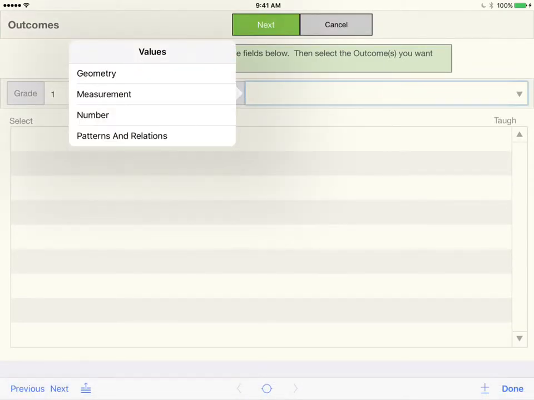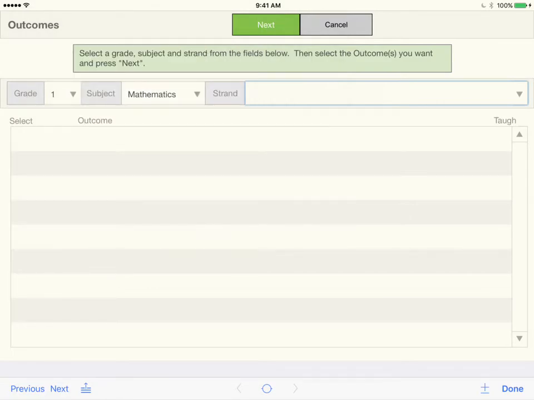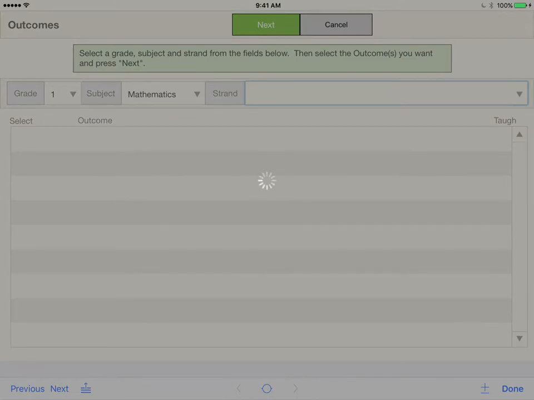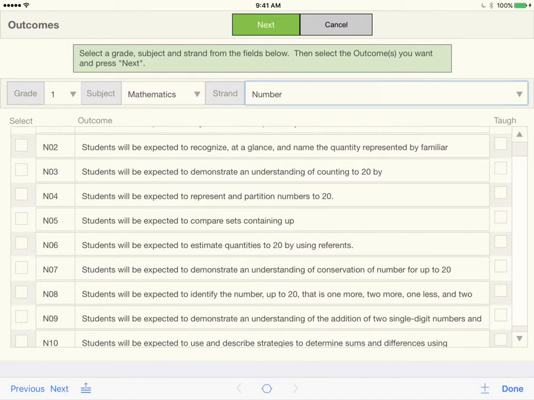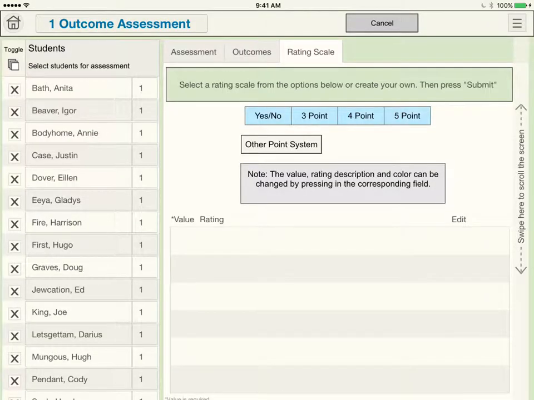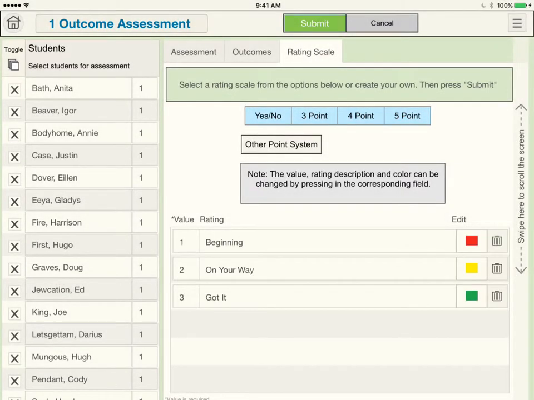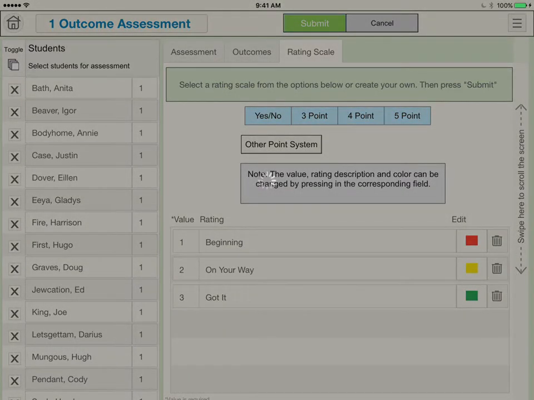If I click now in strand, you'll see the strands come up. Geometry, measurement, number, patterns, relations. So I select one like number, and it shows the ones there are. So I'm going to pick this one, N03, and press next. And then I can create it by pressing, or do a rating scale, press the 3 point, and submit.